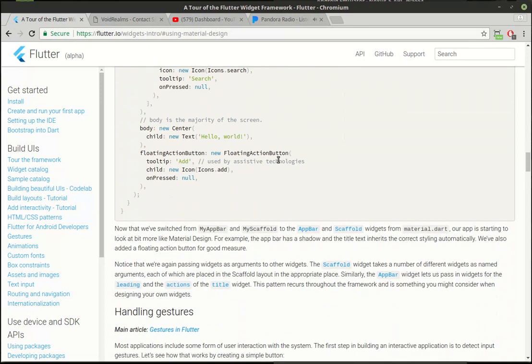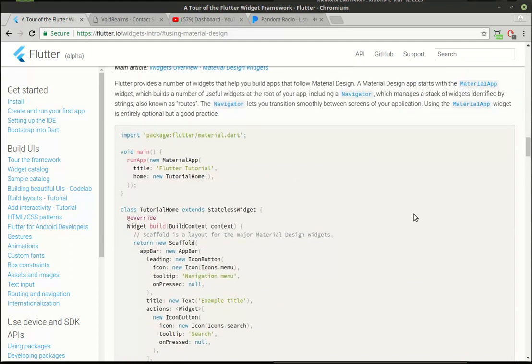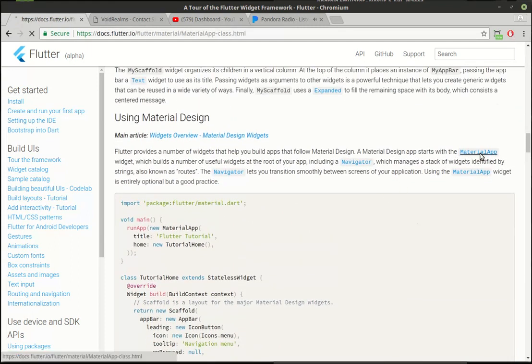Really what it means is, conceptually, think of your application as a desk, and on that desk you're going to put a piece of paper, and on that piece of paper you're going to start drawing your widgets and scaffolds and app bars and all those neat little things.